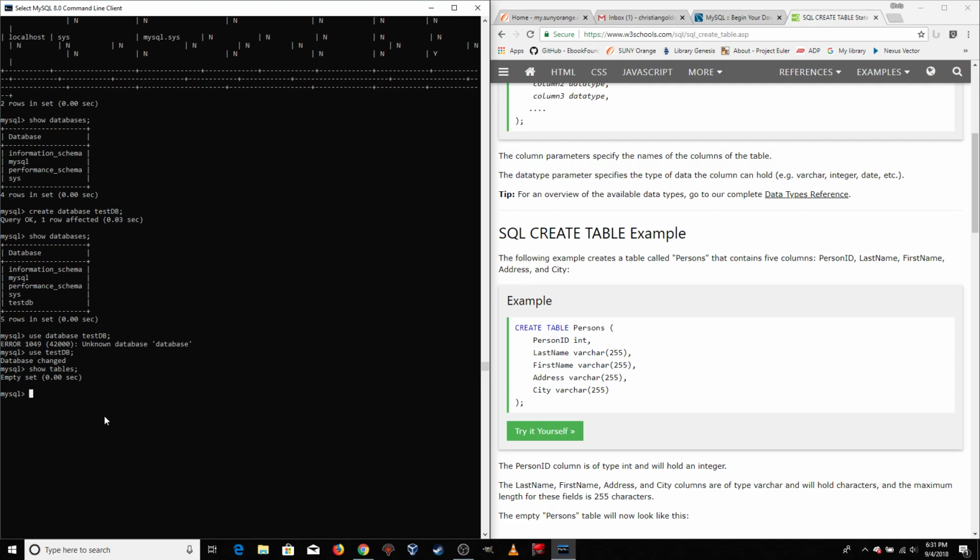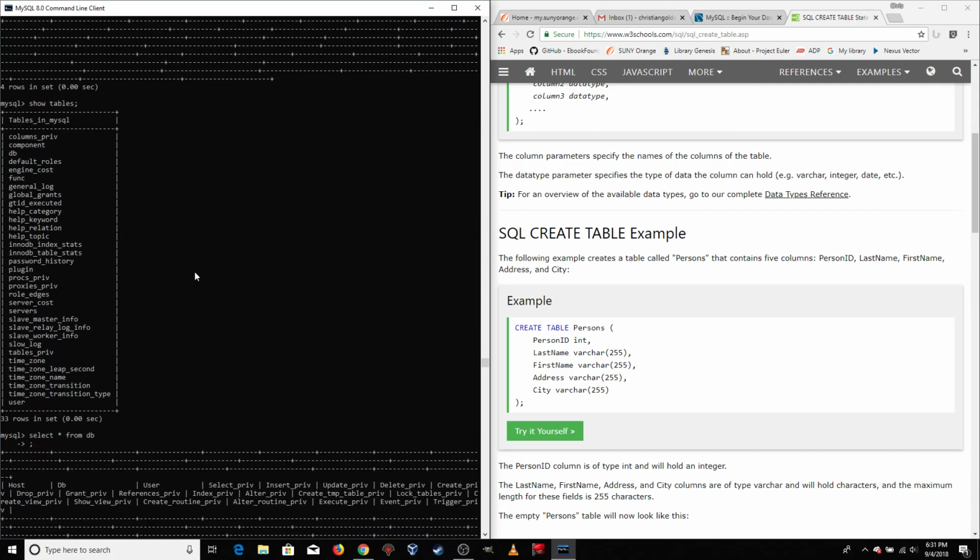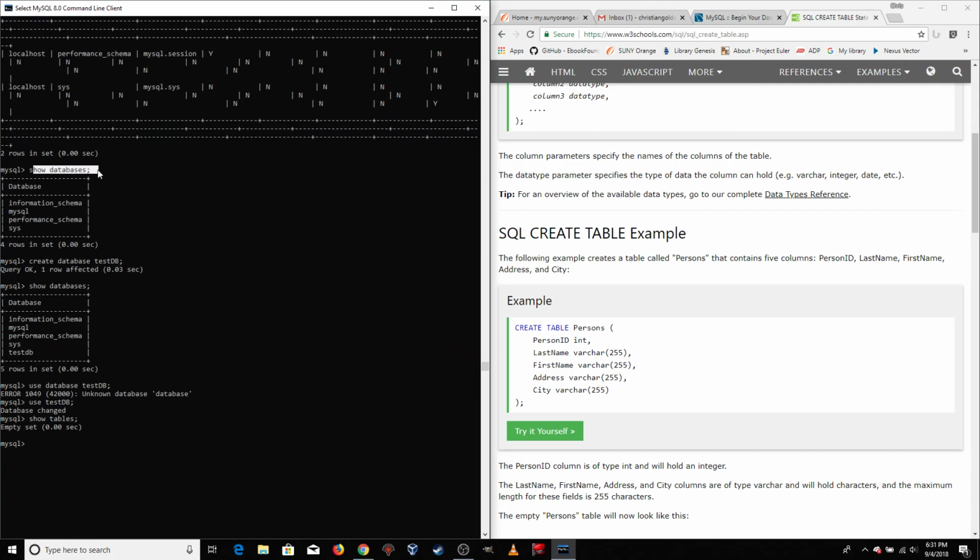All right. So we have now entered into the command line client from MySQL. I'm not going to scroll back up through everything, but we used commands like show databases, show tables, use, and so on. Now we're going to create a table within the testDB database. In order to do anything inside testDB, we had to specify that we are using testDB. So we typed use testDB, and now we can begin with our example from the tutorial.